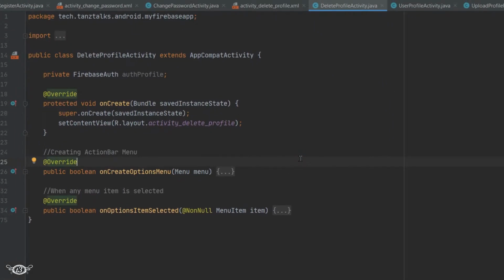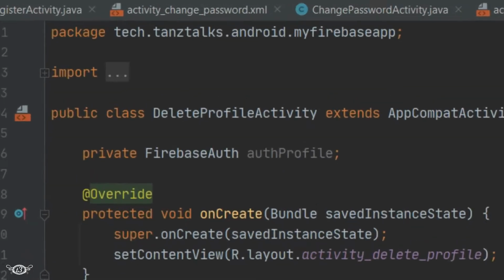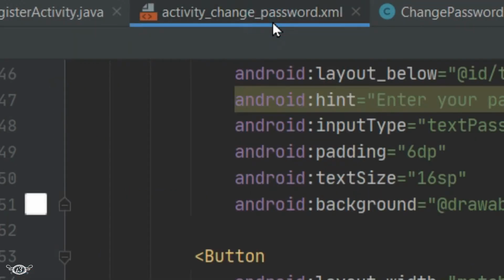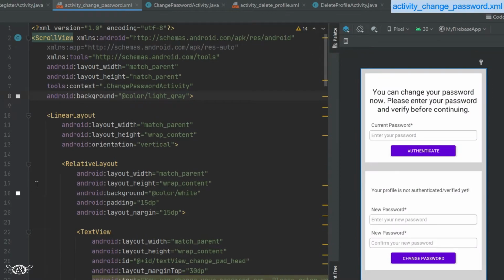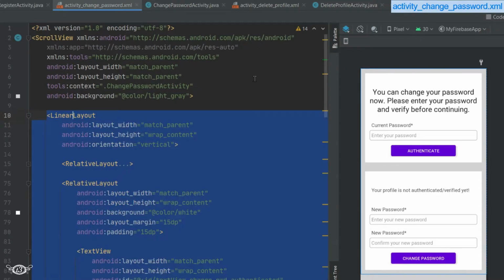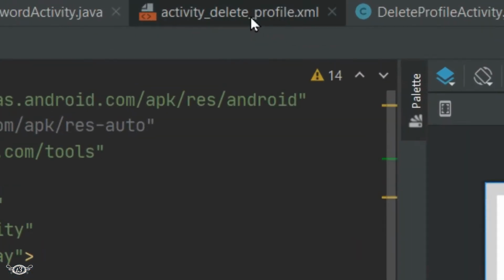And as usual, let's begin with the layout of the activity. And instead of creating the layout from scratch, which is going to take a lot of time, I'll just open the change password activity, which we have created in the last video. And from the layout of the change password activity, I'll just copy this linear layout and whatever is inside the linear layout, and then I'll return back to the delete profile activity.